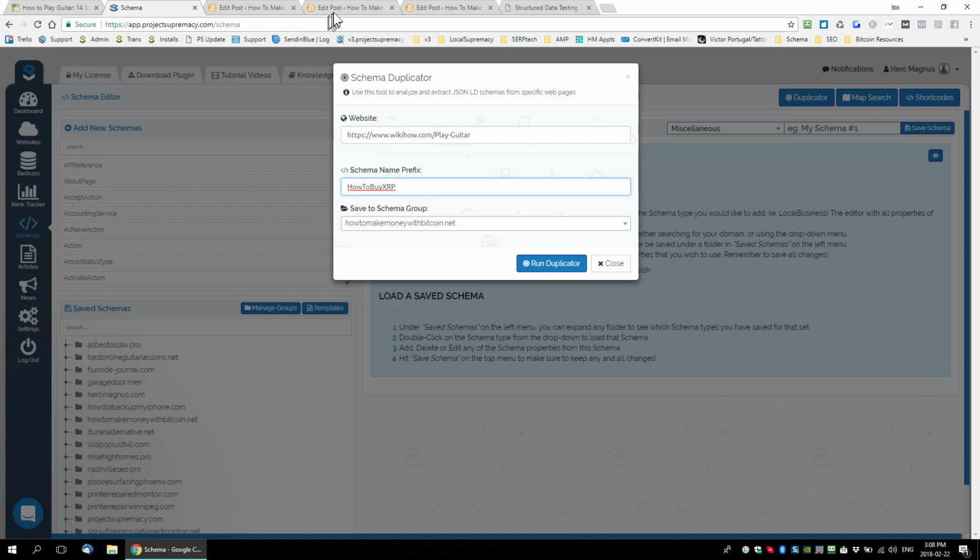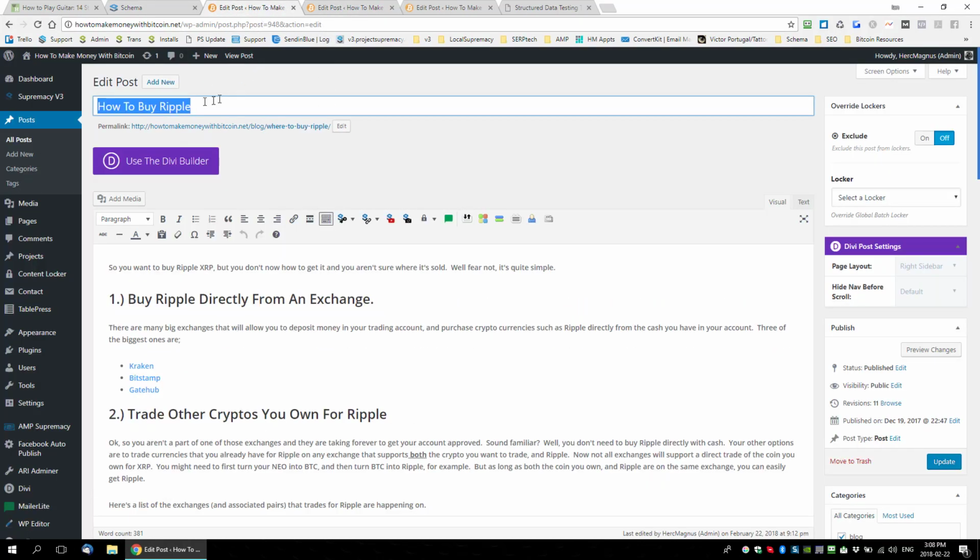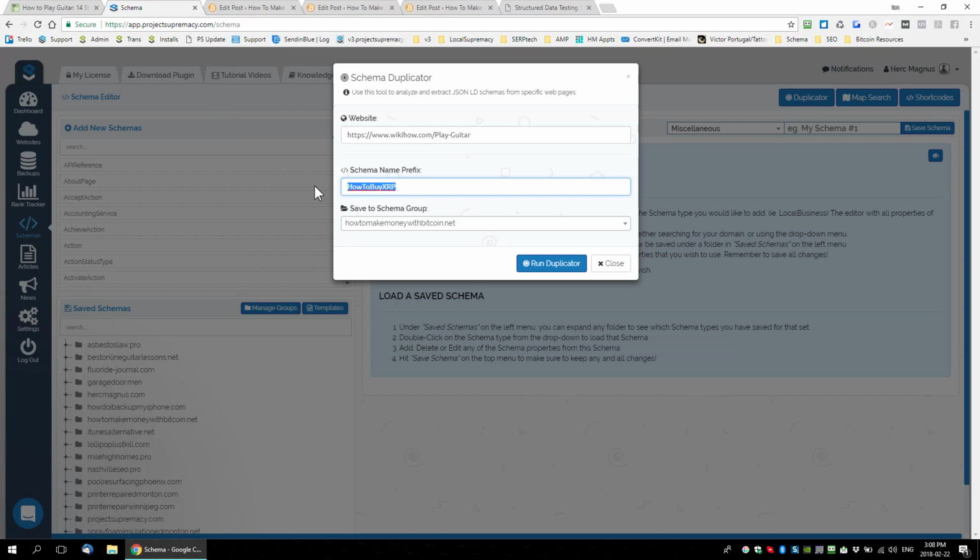We're going to build this schema for a post on my blog called How to Buy Ripple. This is my How to Make Money with Bitcoin.net site, and this is just a blog post where I have an article on exactly how to buy a cryptocurrency called Ripple. So we're going to add our rating schema to that, and basically it's going to be our article schema, but then we're going to allow people to rate the article. So we'll call it How to Buy XRP, and we're going to save it to this schema group, How to Make Money with Bitcoin, because that's the site that it's going to go on.